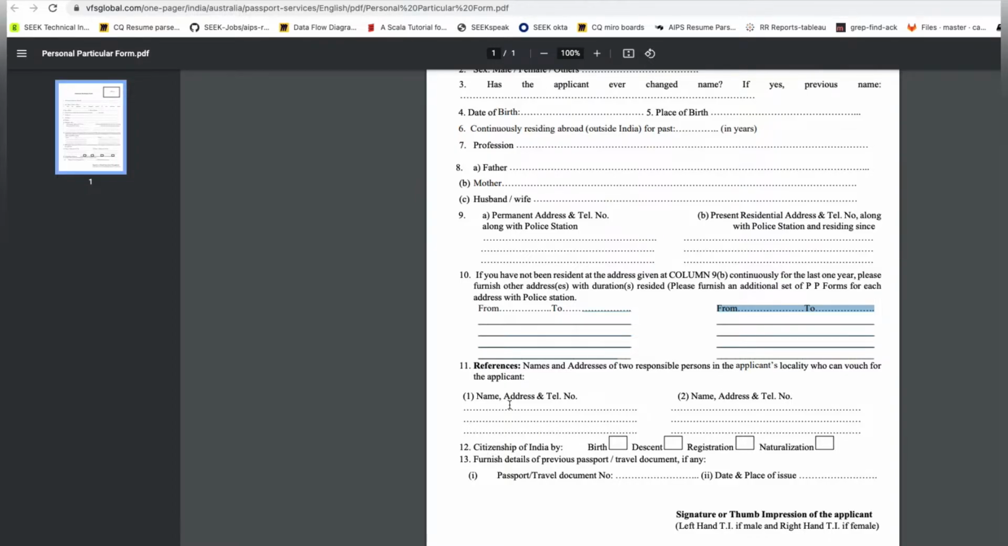Now, then there are references, addresses of 2 people who are vouching for you and can support your application. Normally the police that visits your place will get in touch with the numbers and addresses that you give here, and they'll contact them. So make sure all the details and everything are correct. You give your passport number here.